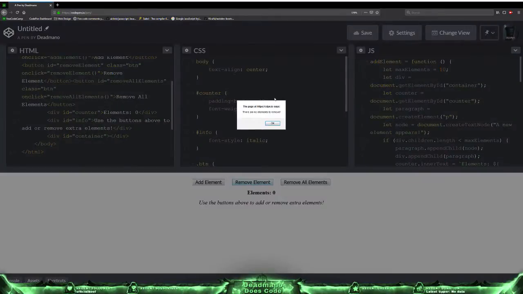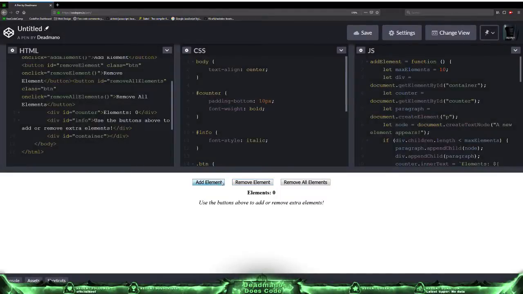And if you try to remove an element you don't have, I just did some basic checks, it'll tell you there are no elements to remove. We can also use the remove all elements. Literally just removes all of them in one go. And I thought that was pretty cool.